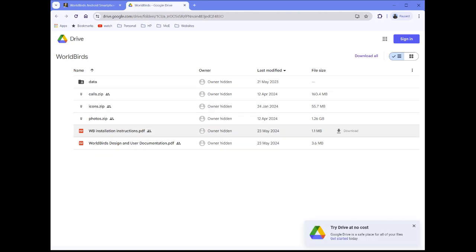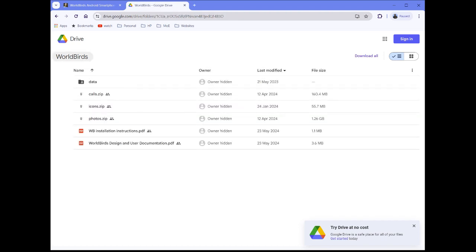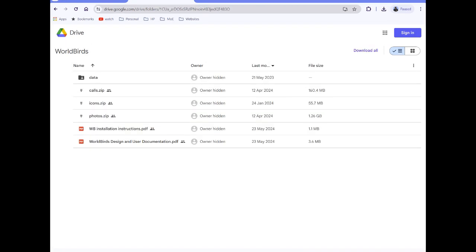Now, you'll notice there are 2 PDF files. That's the documentation. It's optional, but I hope at some stage in the future you will want to read them. There are 3 zip files. These are the resources, which are quite large, and the core data and application file, the APK file, they're in the data directory. Now, you can download these files one at a time to your phone.